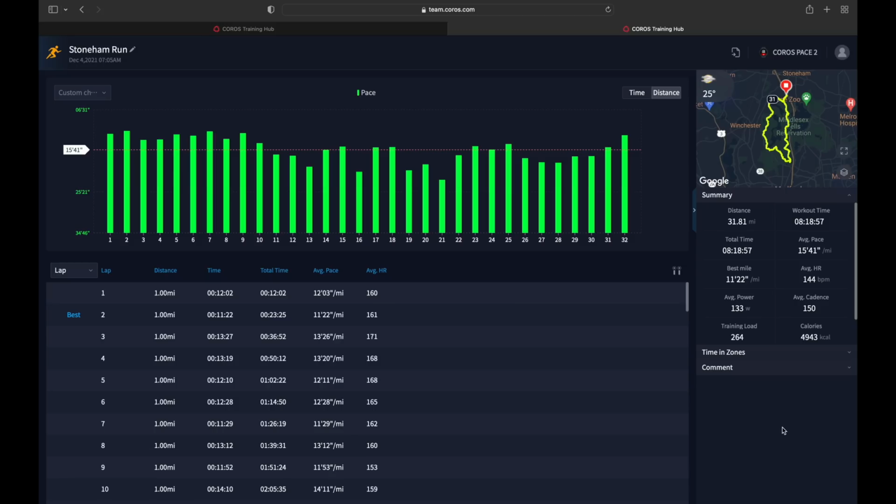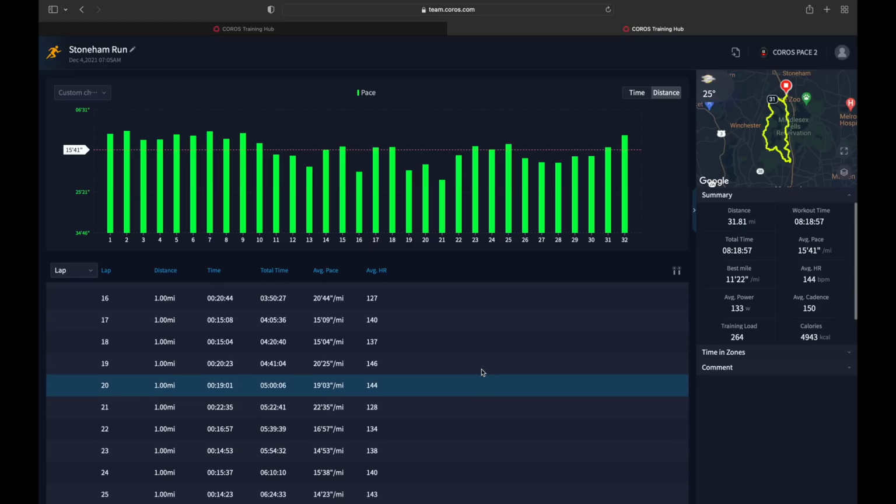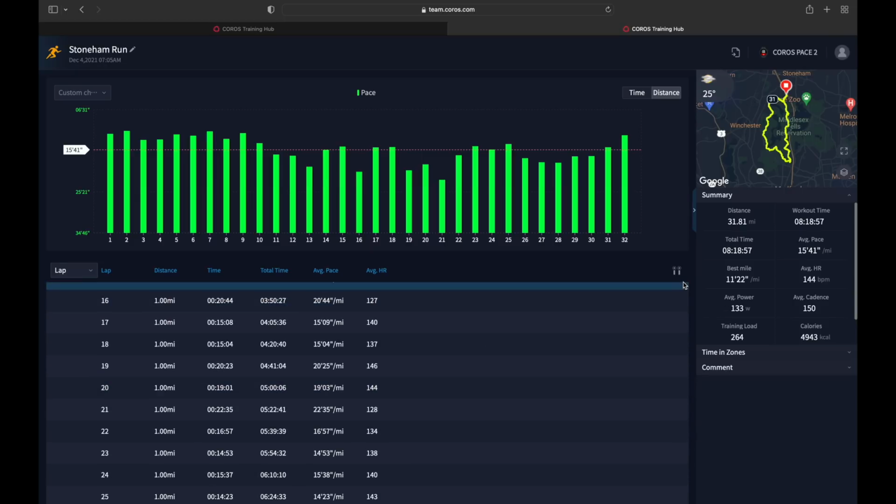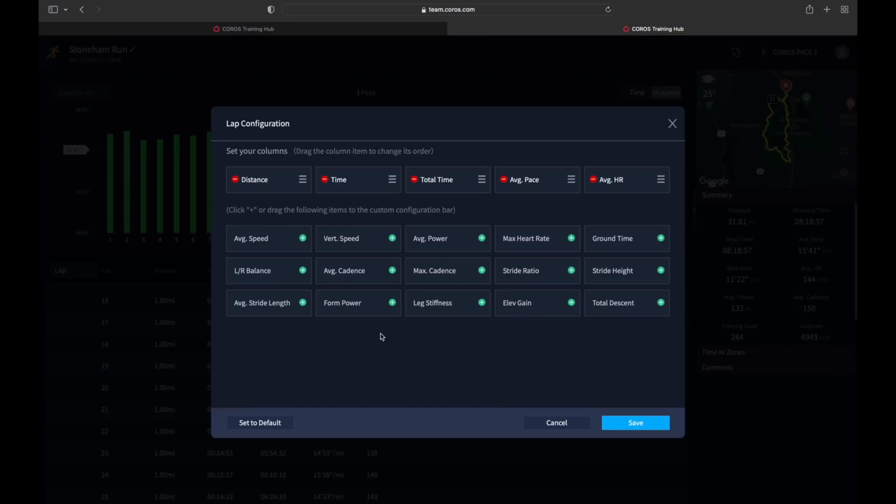The nice thing about this new training hub is that you can click into an individual activity and get all of the information about that activity. As you can see here, this is an ultra marathon I ran yesterday at a local 50K. At the top, I've got all of my pace graphs for the entire 32 miles I ran. You can scroll down and see all of my splits below that. You can add any more information that you want to see here by clicking this little toggle icon, and you can bring in various information like max heart rate or stride ratio. I'm not going to add that now.